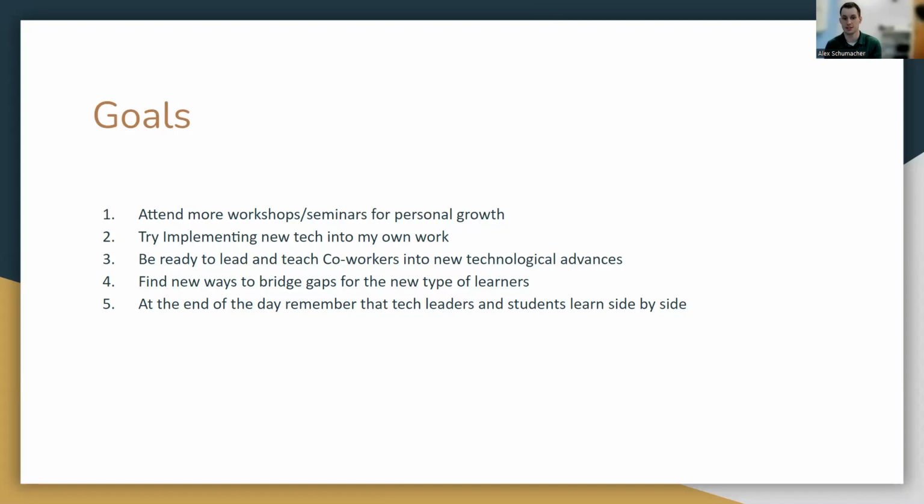So being ready to lead and to teach different coworkers the new technological advances, how to implement it in their own different parts of their work environment. And then also to find a way to bridge gaps in new and different types of learners. Not always will they all be able to have the hands-on in-person side of things anymore. You have to be able to adapt to the virtual side of things and make sure that we're connecting with all of our different audiences.